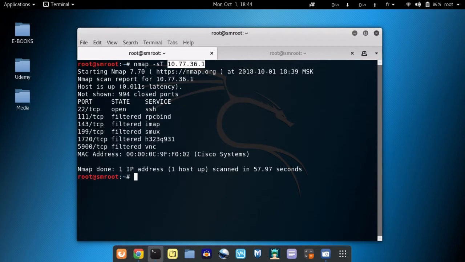Host is up, which means there is actually a computer or a device on this host. There is a system on this host. Not shown: those are the closed ports. We don't want to see the closed ports, so they are not shown. If we had seen 994 lines of closed ports, there would be no meaning in seeing them.